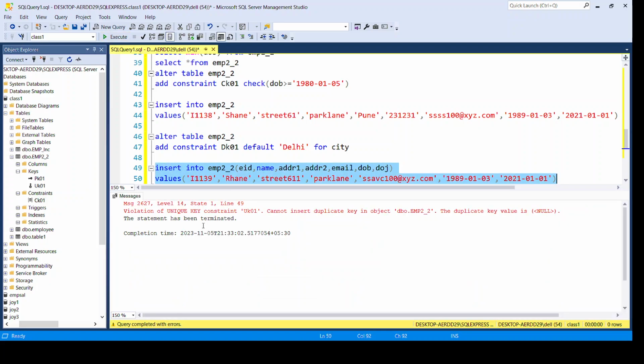Violation of unique key constraint UK01, because I have not mentioned any phone column here, and if I do not mention any phone column here, there won't be any phone value here also. SQL tries to enter the null for this record under the phone column, but because already null is there, since phone column is unique key column, it won't accept this record because it violates the unique key constraint.